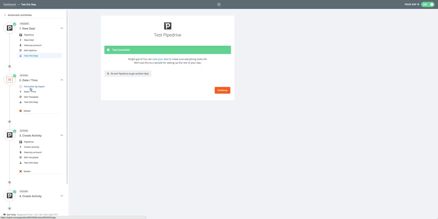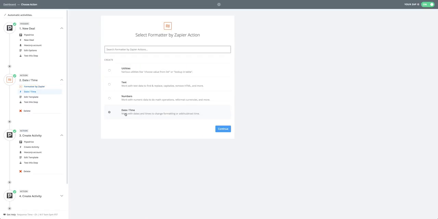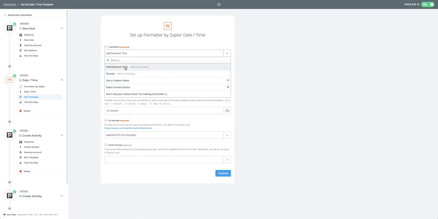Then what you do is you look up formatter by Zapier. You will select date/time, and then when you edit the template, you will put add subtract time. This one here, first one.